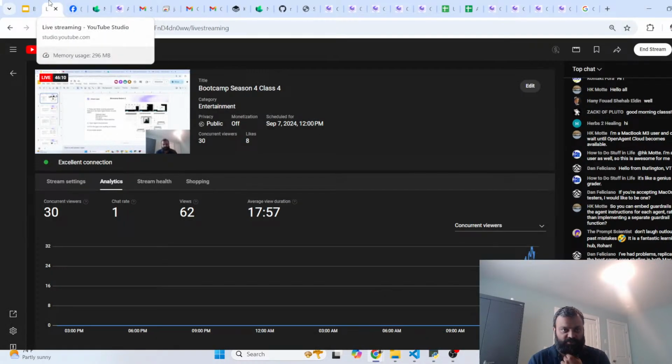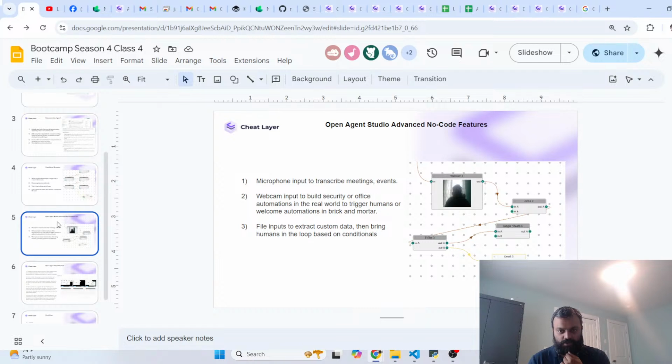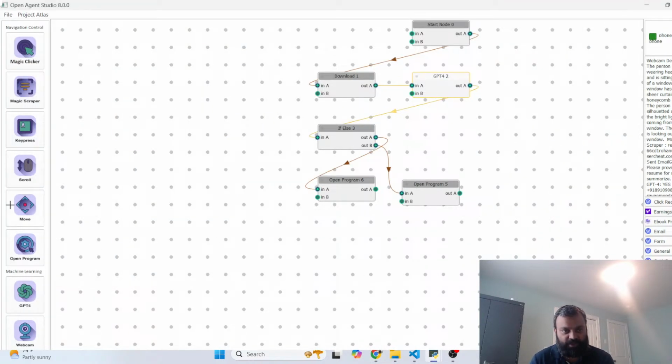Yeah. And then okay, so let's get back to conditional. Oh no, let's go through some more advanced things. Come here. And conditional branches. Did I go over advanced notebook features? Oh, let's do that next. Okay, cool. So there's microphone, webcam, file. I did file inputs, so maybe let's do microphone and webcam inputs and stuff.